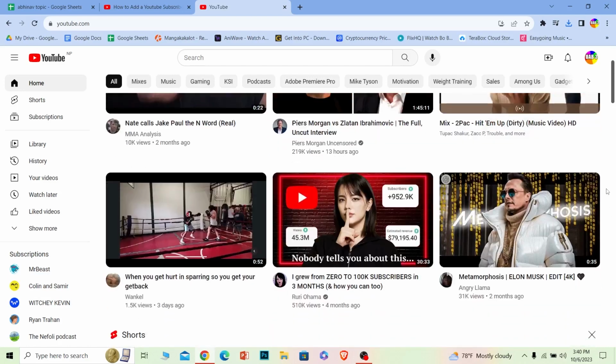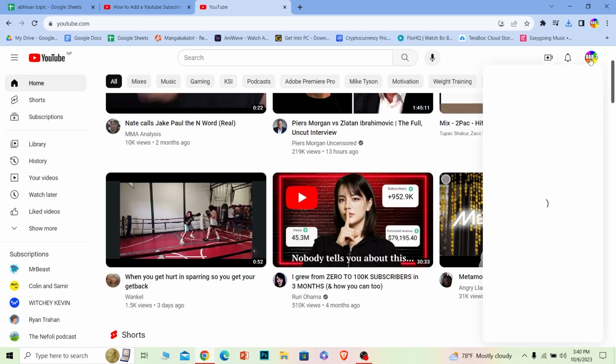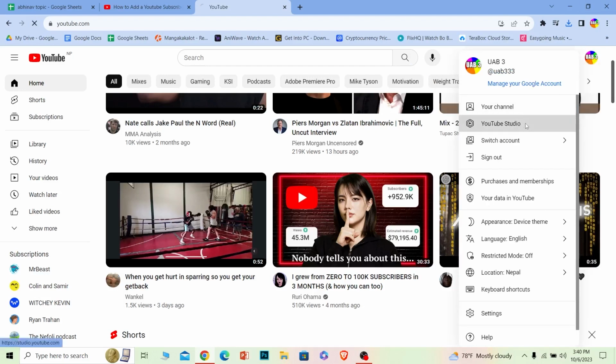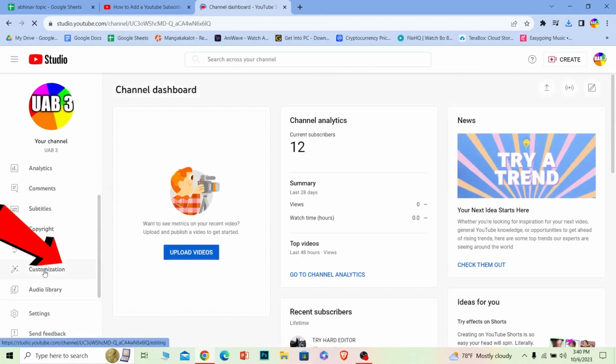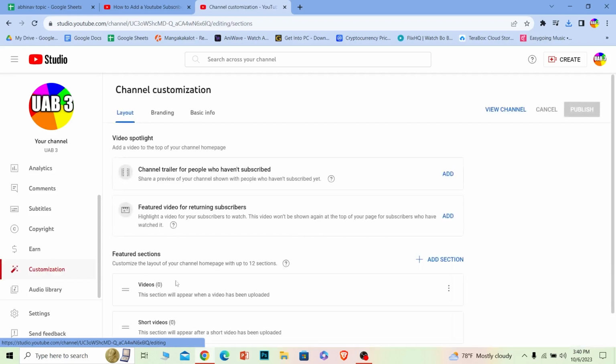First, you want to click on your channel logo at the top right of your screen and click on where it says YouTube Studio. Now once you're inside YouTube Studio, you want to go to the left section over here and scroll a bit down until you see this option called Customize. Click on Customize, and from over here you want to choose where it says Branding.